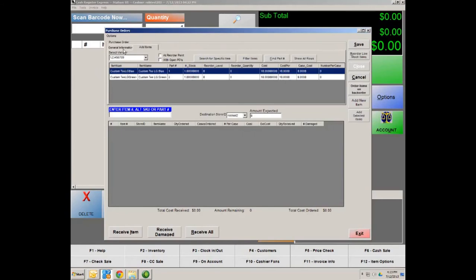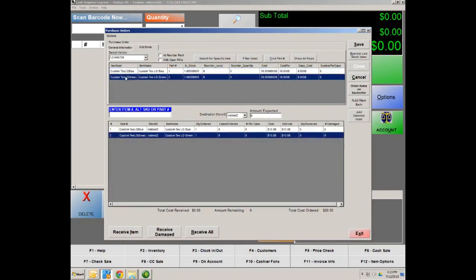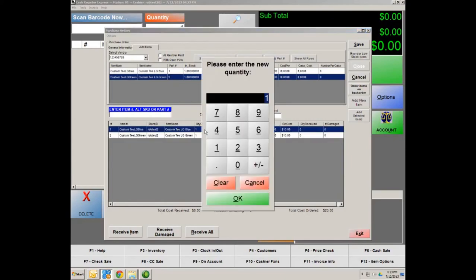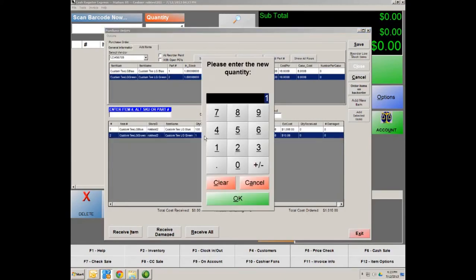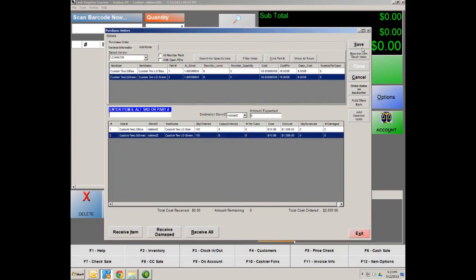Again, the vendor must be associated with the item if you need to order more of that product. And to order more of these, all we would have to do is just double click, adds both of them to the bottom of the screen. We can now hit quantity ordered and say we want to order another 100 of these shirts. Hit OK, and now hit save. Again, for this vendor, we have it set to prompt us to print. So when we hit save, it should prompt us again.